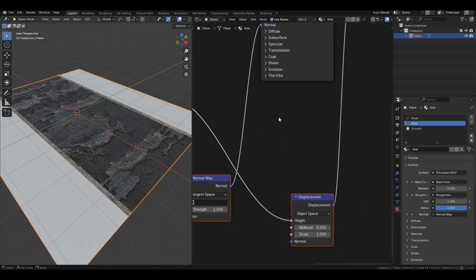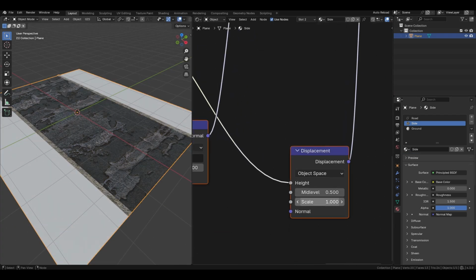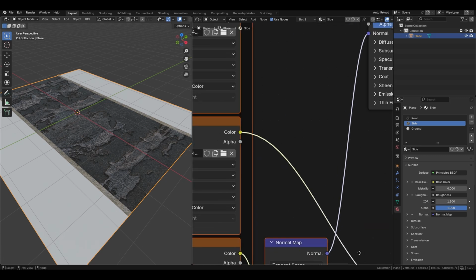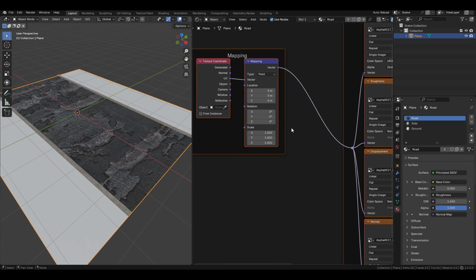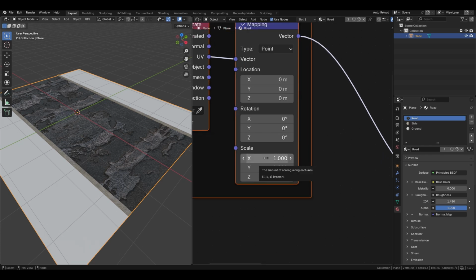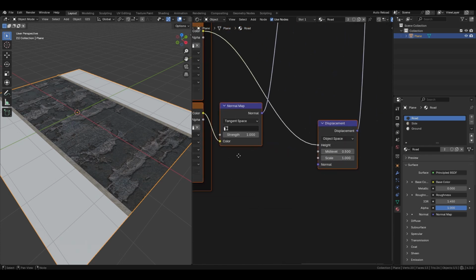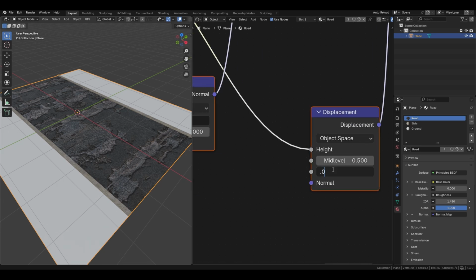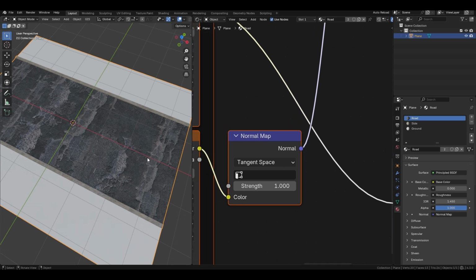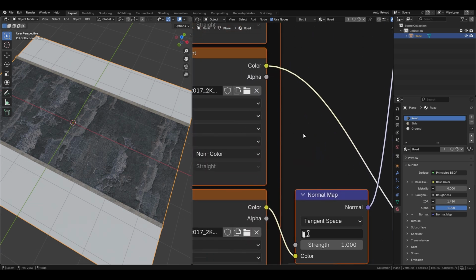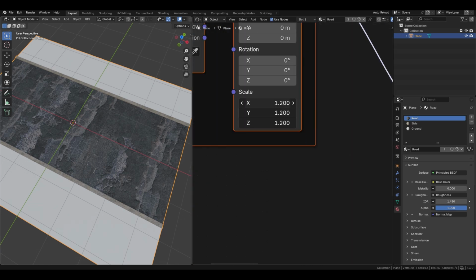After that, I'm going to reduce the displacement scale. 0.01 will be fine. And likewise, I'm going to increase the mapping scale. Just click and drag so we can change the three axes at the same time. 2 will be good. Likewise, like the road material, in the mapping scale, click and drag it. I think 1.2 will be good. Then go to displacement scale, reduce it, 0.010 will be good. I think this will be fine, but I hope the mapping scale 1 will be fine. So I'm going to change this back to 1.